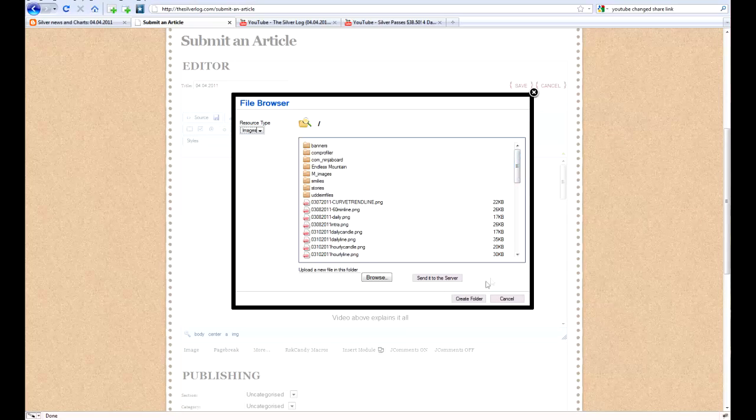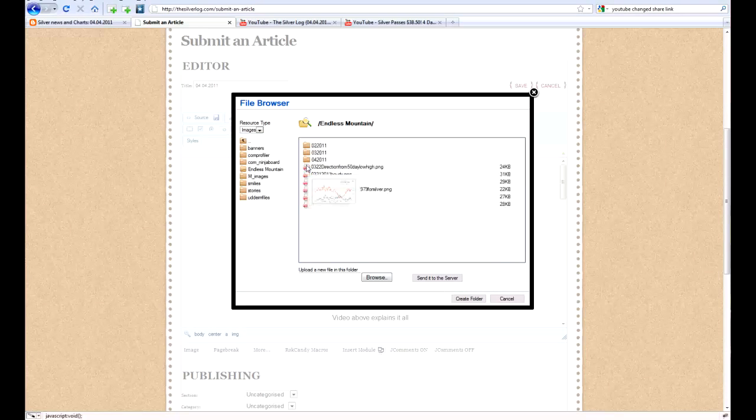Now, if you don't see a folder that you can file your images to, feel free to create your own folder by clicking on the Create Folder located at the bottom right corner here. In this case, since we are working on the Silverlog blog, I'm going to use the Endless Mountain folder. And since we are working on articles that we want to publish in April, I'm going to select the 042011 folder.